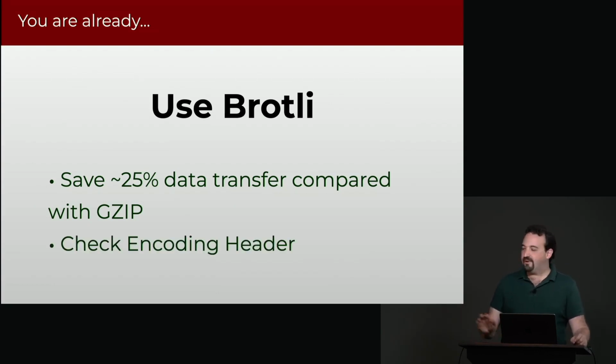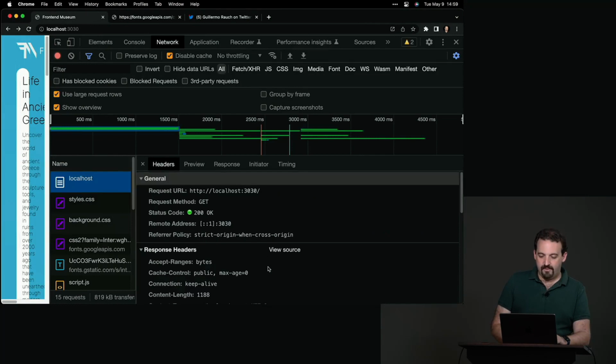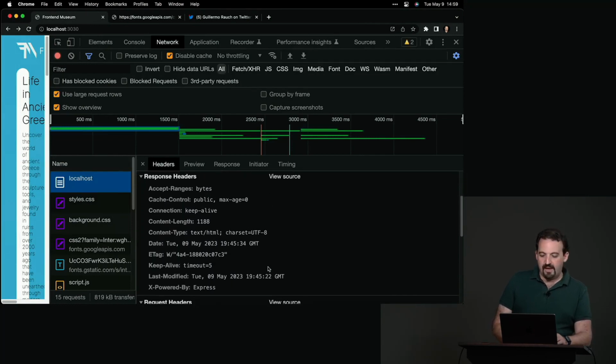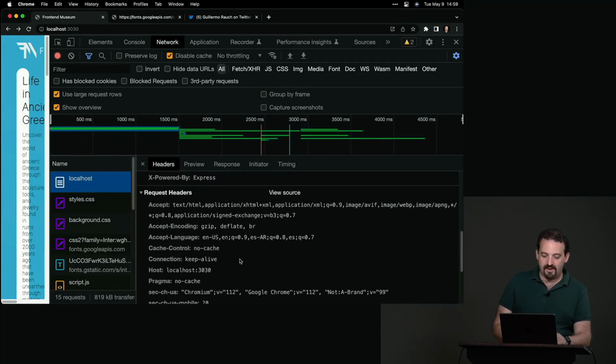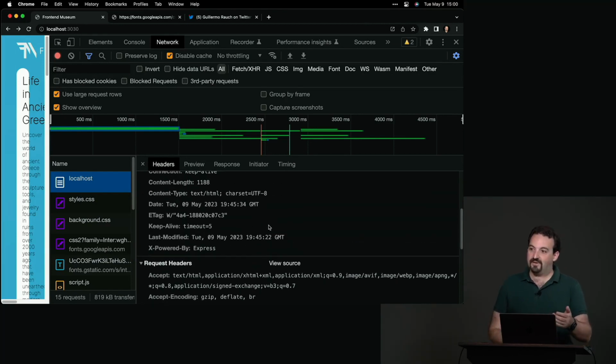But anyway, if a browser is not supporting it, the server typically checks the encoding header, and if it works, it will return Brotli. I'm not sure if you remember that before I checked into the headers here, and there was one request header that says Accept-Encoding: gzip, deflate, and br. BR is Brotli. In this case, the browser was telling the server, hey server, I accept Brotli. So then the server can decide to return a Brotli-based file.